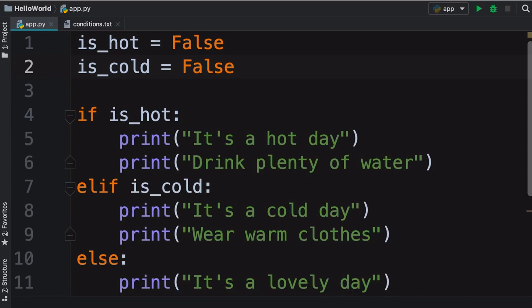So this is the basics of using if statements. As you can see, they're very useful in programming. And with these, we can build all kinds of rules into our programs.